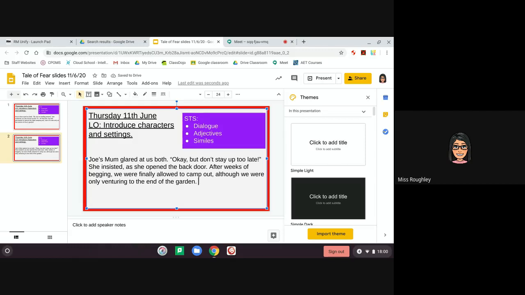So I'm just going to read my last sentence just so I make sure that it's cohesive and that it flows. After weeks of begging, we were finally allowed to camp out, although we were only venturing to the end of the garden. It was still exciting, though. Joe's garden was more like a forest.